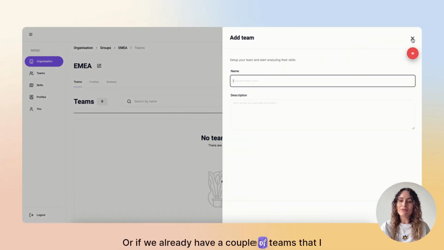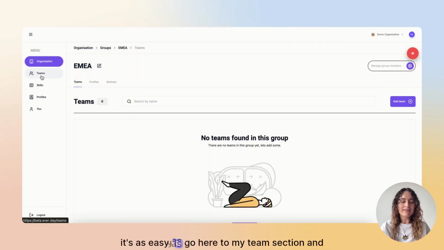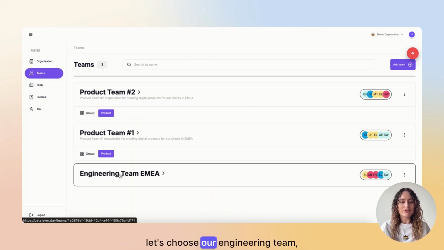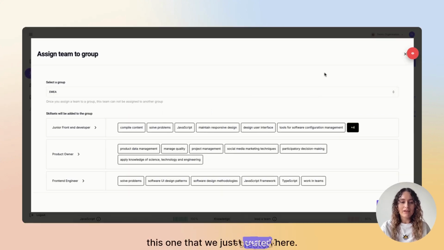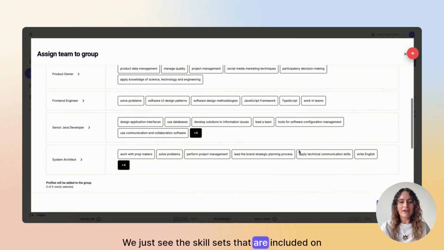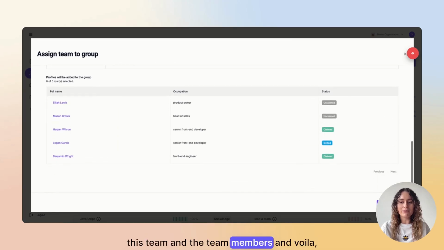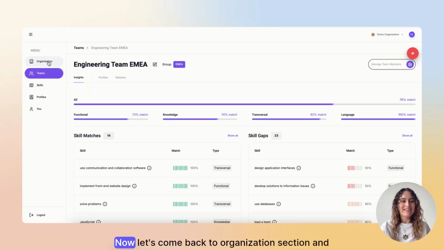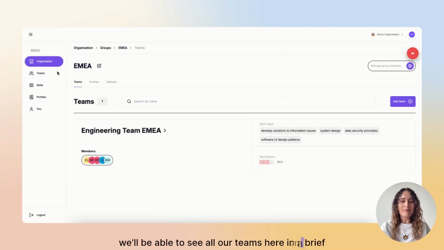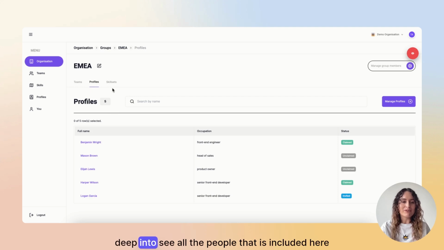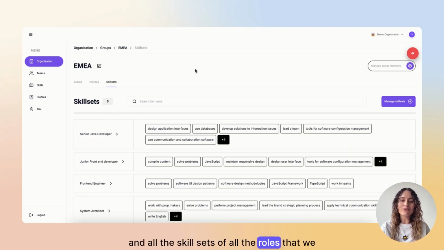Or if we already have a couple of teams that I already created, it's as easy as going to my team section, and let's choose our engineering team, the EMEA, and assign it to this one that we just created. Here we see the skill sets that are included on this team and the team members, and voila, we just assigned it. Now let's come back to the organization section and we'll be able to see all our teams here and a brief summary about all the skill gaps that this team has, the skill match, and also the members of this team. Here we can go deeper to see all the people that are included here and all the skill sets of all the roles that we have in this area.